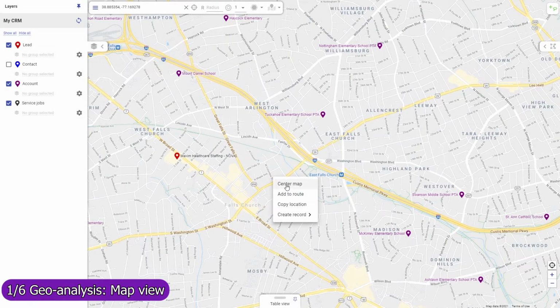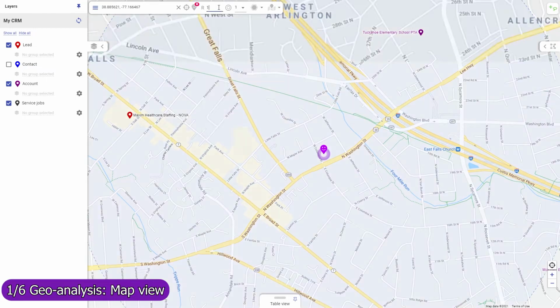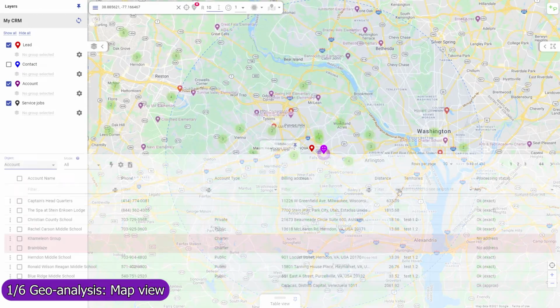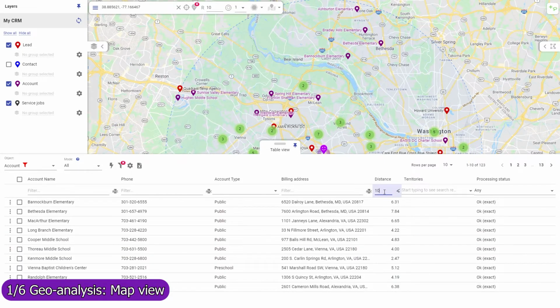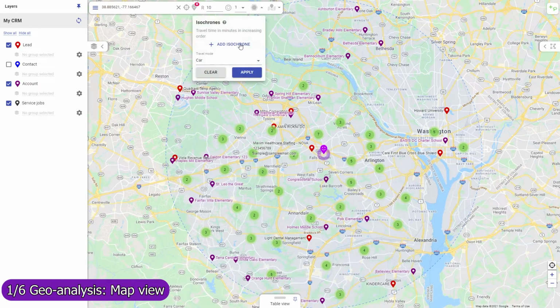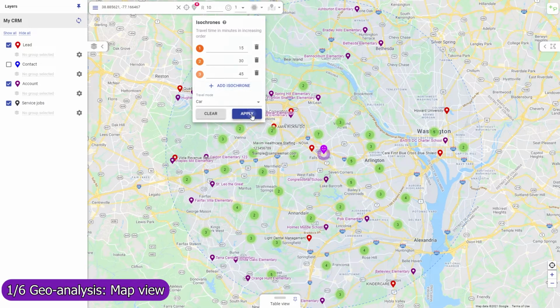Set a base location to view circles of equal distance from it. And filter records by direct distance. Or create isochrones, lines of equal travel time.